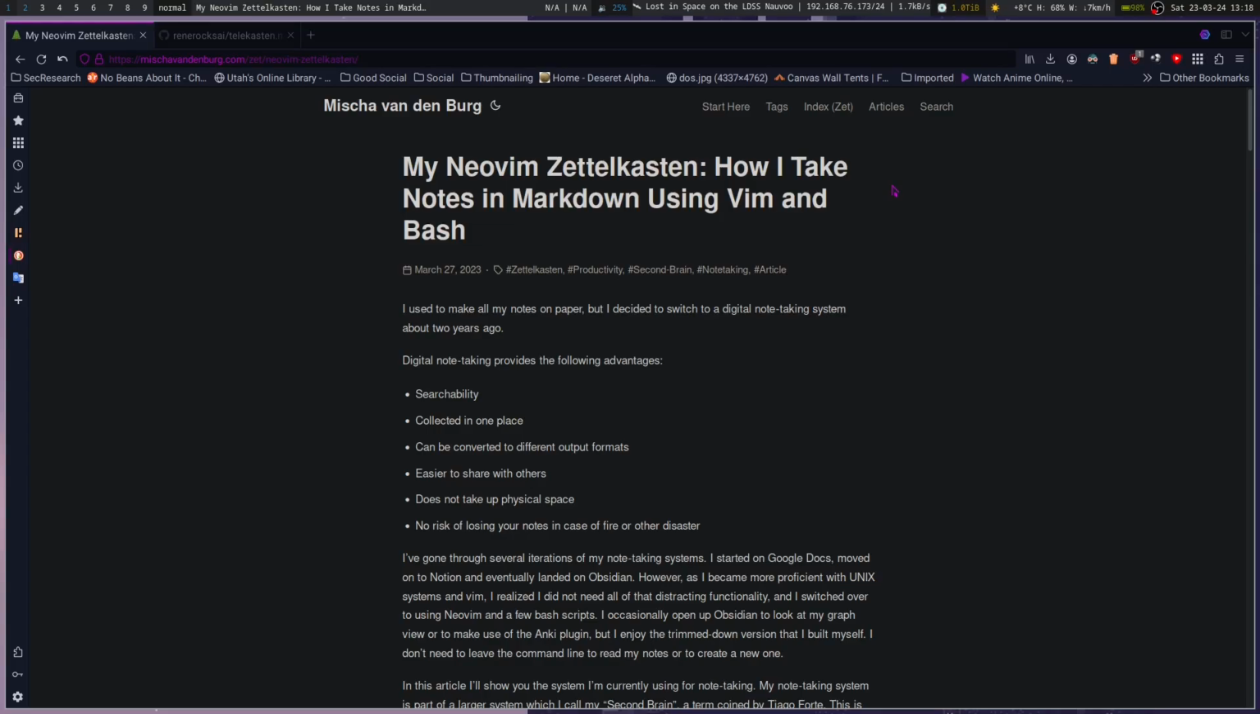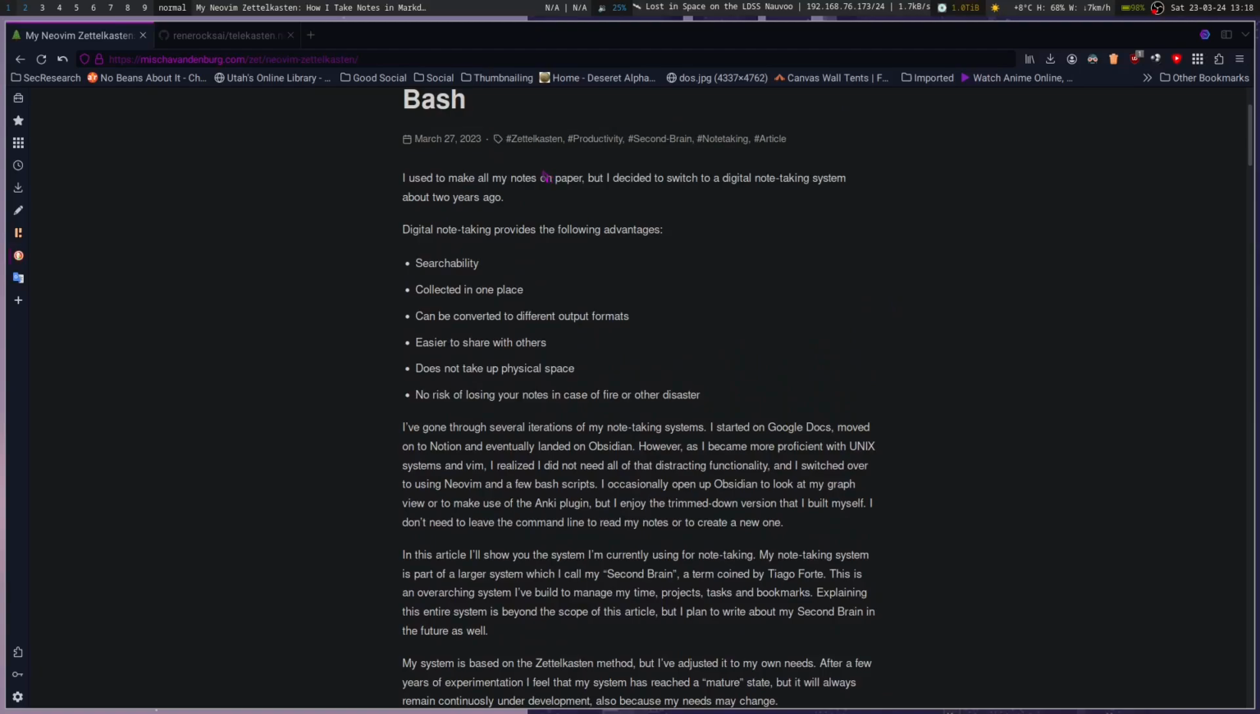NeoVim has options too because it's based on Vim. You can use VimWiki or any of the other implementations, and this one was posted by someone on a Discord somewhere that I stole, and it's Zettelkasten using NeoVim. So basically, used to do analog note-taking and switched to digital note-taking.